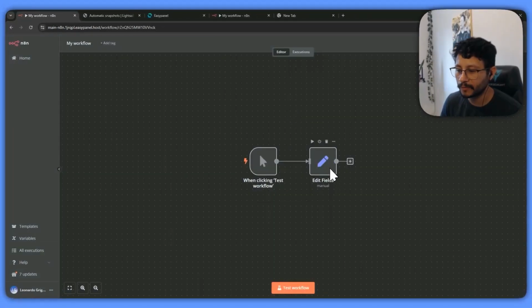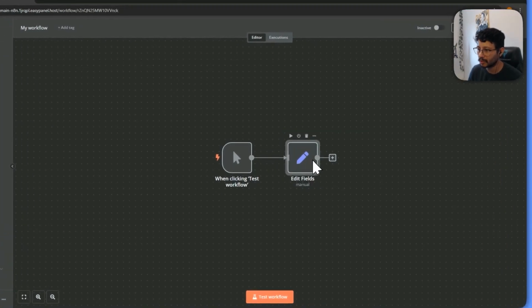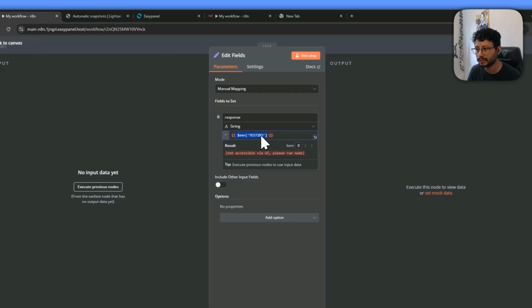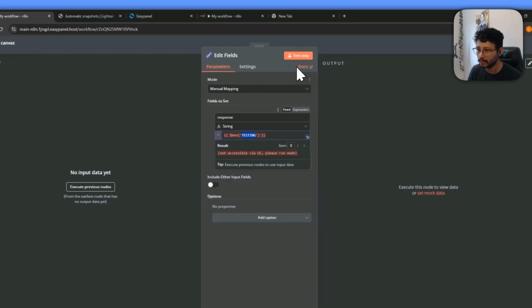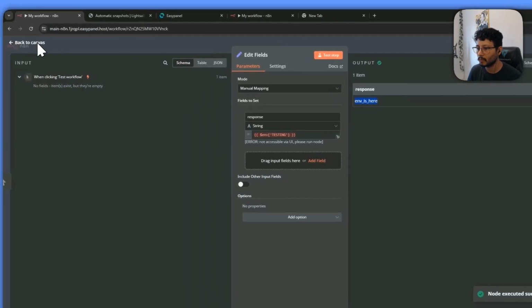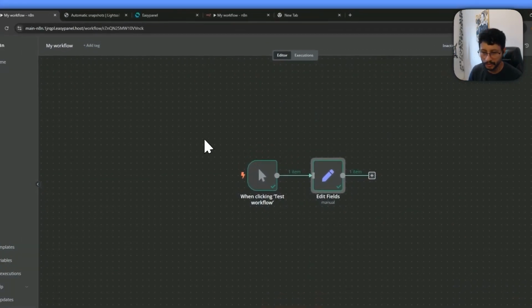So all I really have here is an edit fields node. And when I click on it, you see that I've placed in an env, which is referring to the env of testing. When I run this node, this is what I get. Env is here. Okay, but where did I place this env? And why would I use this?